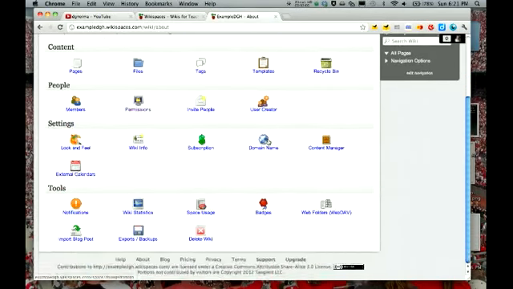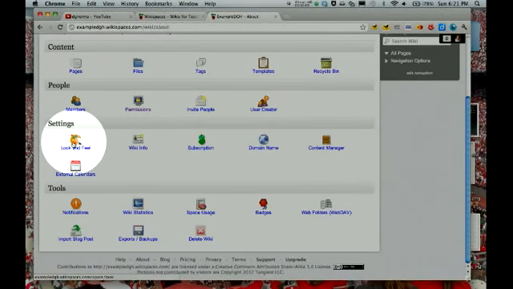The other thing that's probably very important for you is the look and feel. Other settings, we'll just take a look. Wiki info, subscription if you want to pay for things, domain name if you want to change the name of your address, content manager is to organize things. If you want to add a calendar, you can bring a calendar in. Under tools, you've got some statistics that tell you how many people are using it, how much space you've used out of what you're allowed, and badges if you want to put badges on your website.